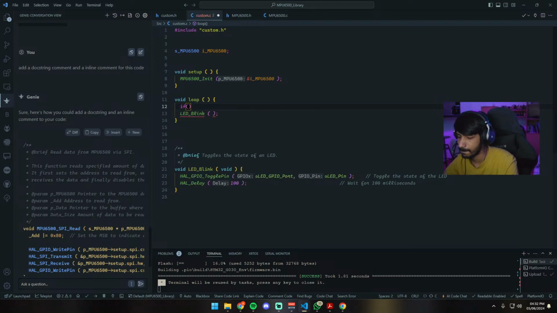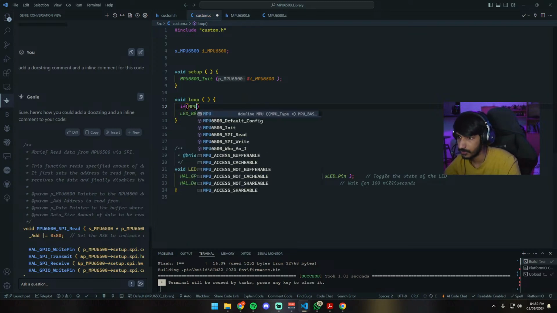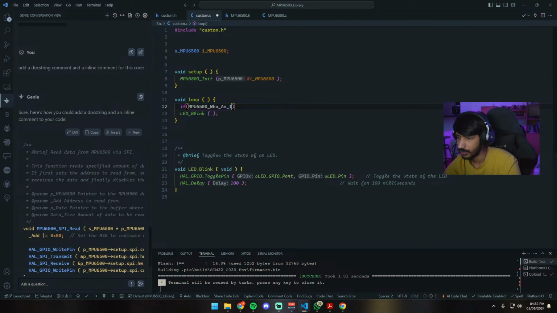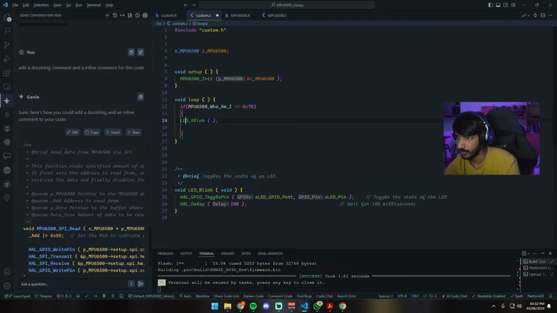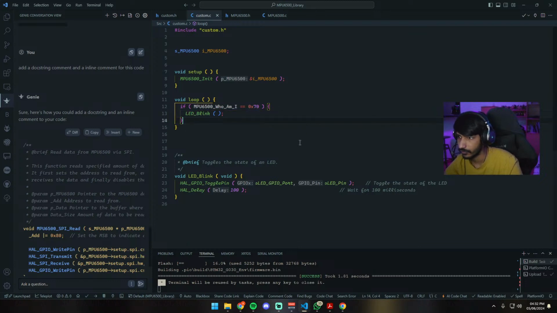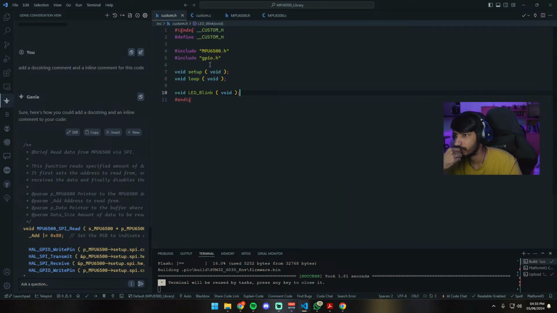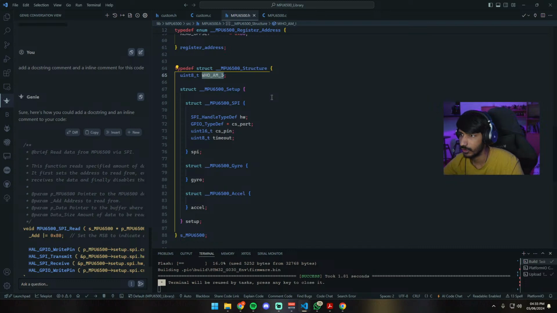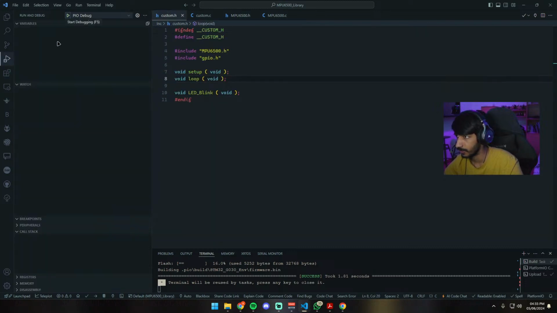Okay, now what I'm gonna do is, if MPU who am I equals to 0x70, then we blink this LED. Okay, and we can also actually see the data who am I in debug. I'll watch this.